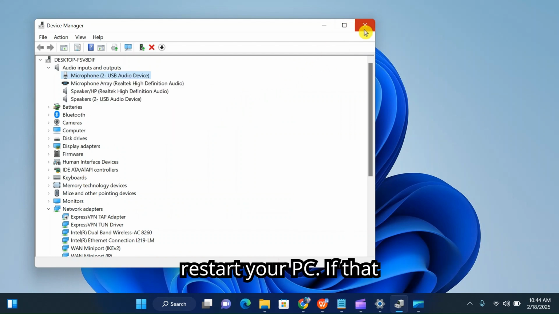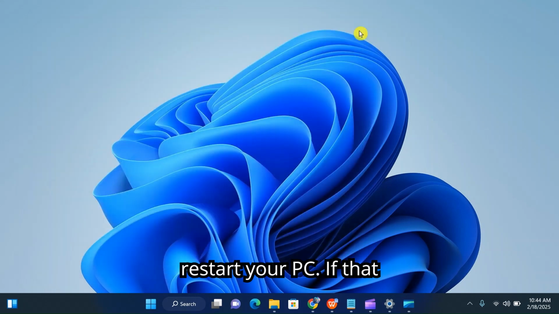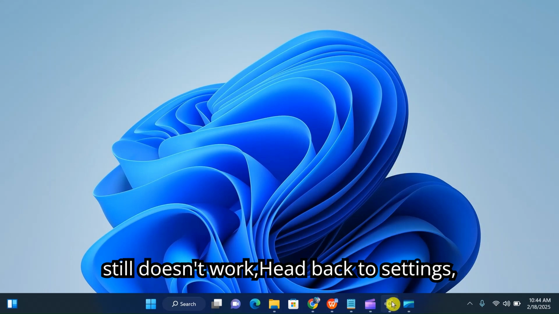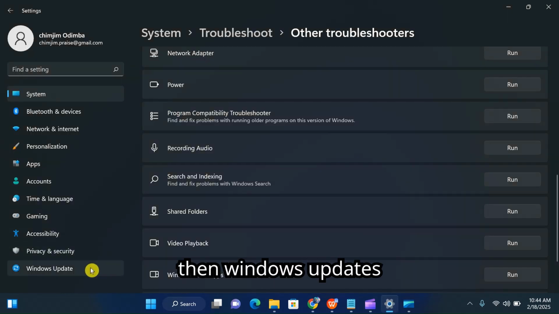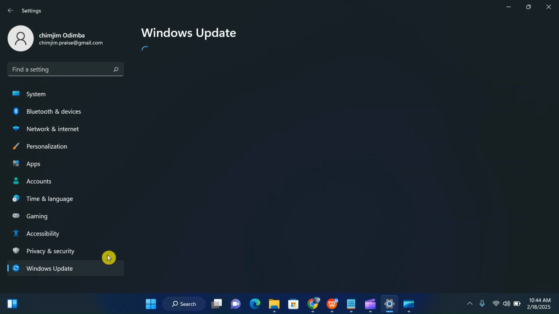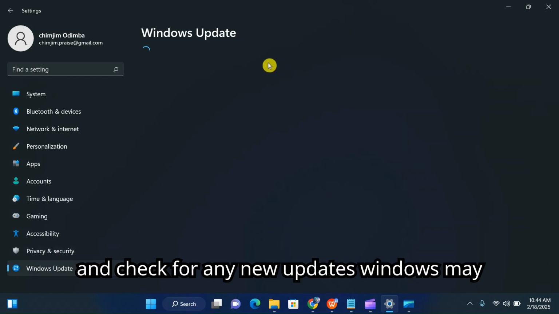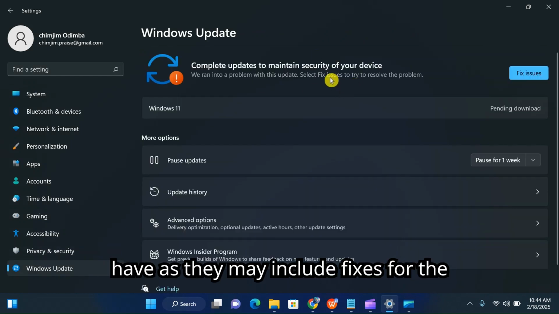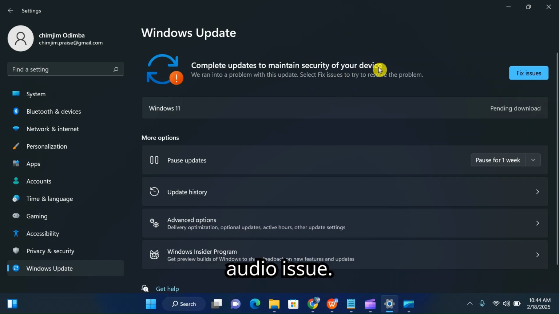then restart your PC. If that still doesn't work, head back to Settings, then Windows Updates, and check for any new updates Windows may have, as they may include fixes for the audio issue.